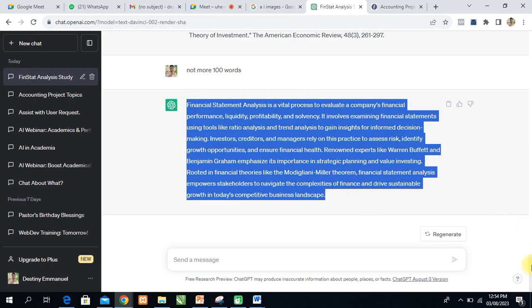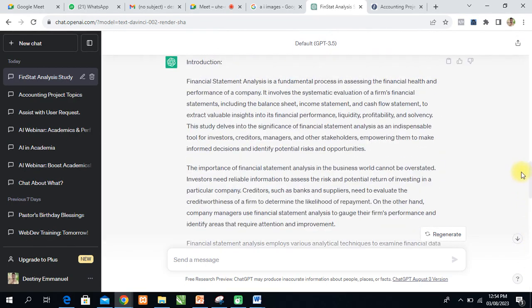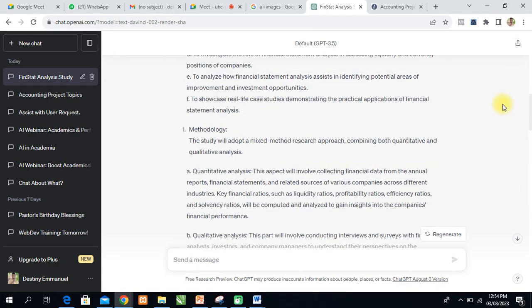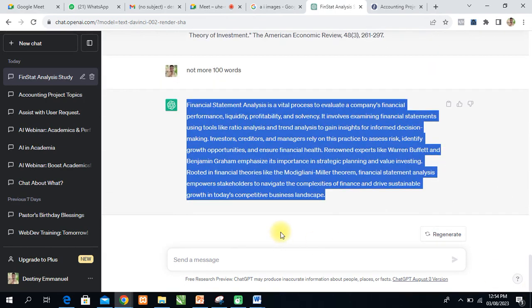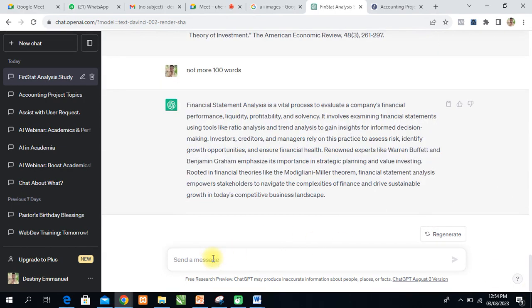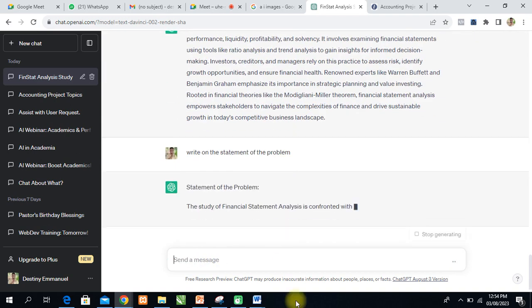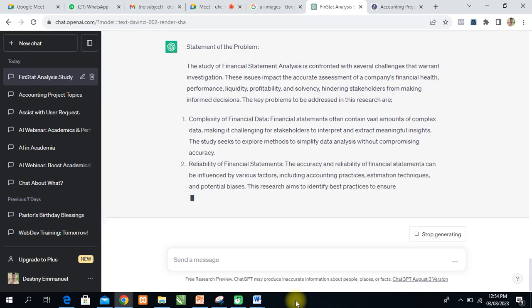Okay, so the next thing in your project work, if you are a Nigerian, after the background to the study we are working on, is the statement of the problem. We're going to tell ChatGPT to write on the statement of the problem, still on chapter 1, remember. So we're going to say, write on the statement of the problem.